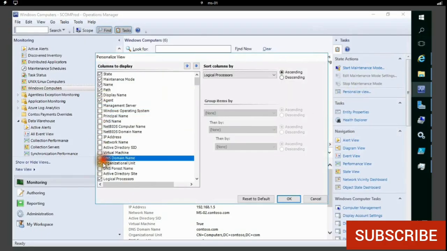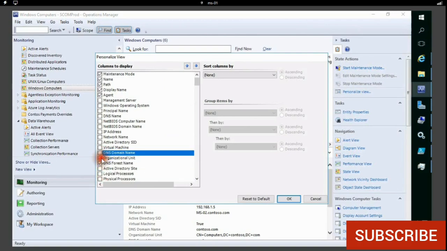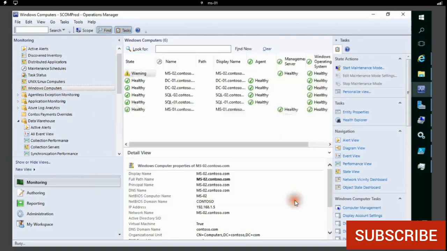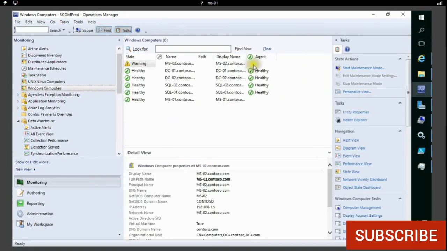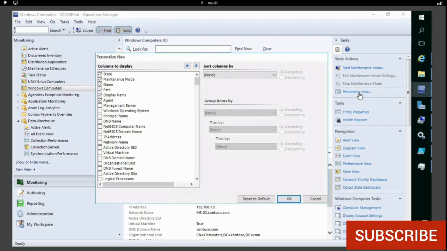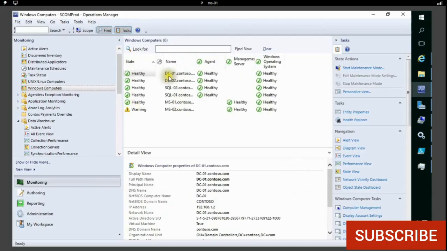So these all are what I have selected. Let me remove that and click on OK. Right, I have removed all the things whatever I have selected. Now I am going back to personalized view and restore to default. So depending on your requirement, you can make the changes to the view of the console. Click on OK. And you can sort the data also by clicking on the corresponding column.